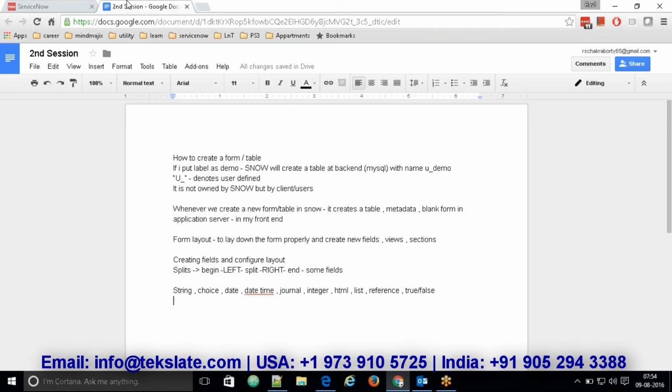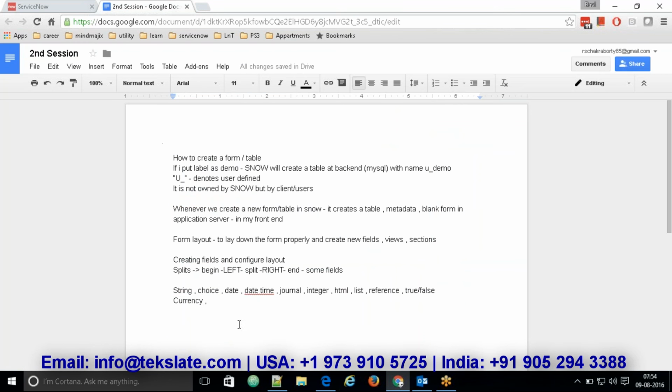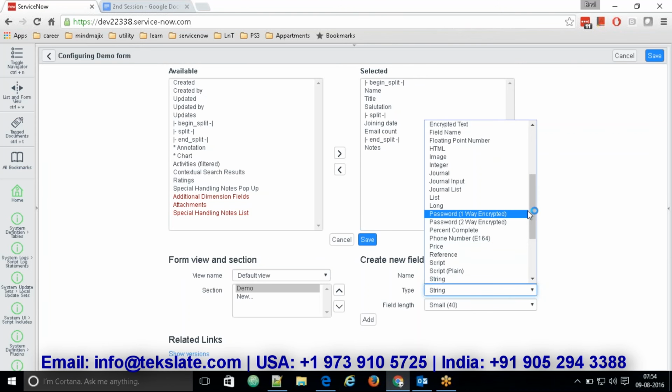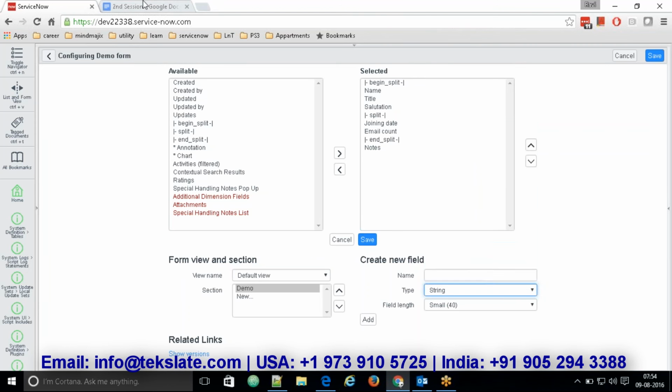The ones that we do not use so much: currency, we have, let's say, I mean, currency is not exactly the field. The type is called price, but it kind of shows you currency. So I can better write price. And then you have URL.